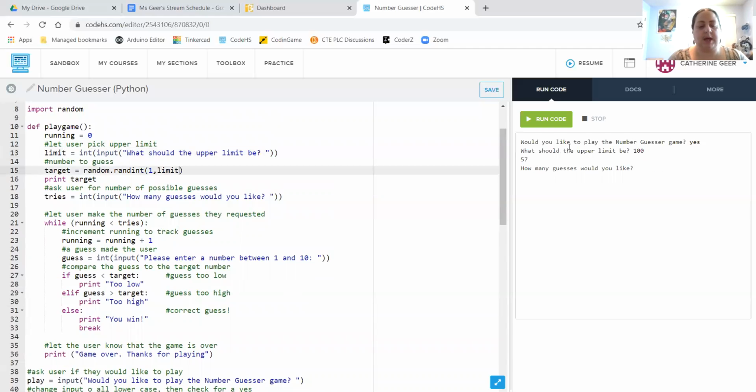How many guesses would you like? Oh gosh, I might need more than 2 guesses. If I'm going all the way to 100, maybe I want 7 guesses. Please enter a number between 1 and 10. That's not going to work. My number is 57, and I just asked them to give me a number between 1 and 10. So I need to go fix that.